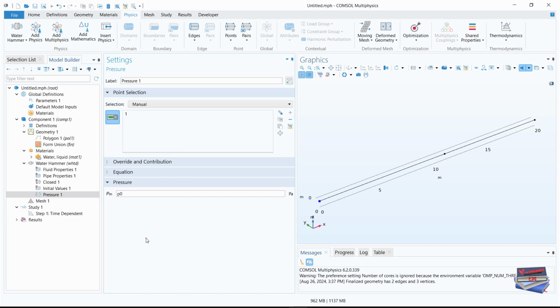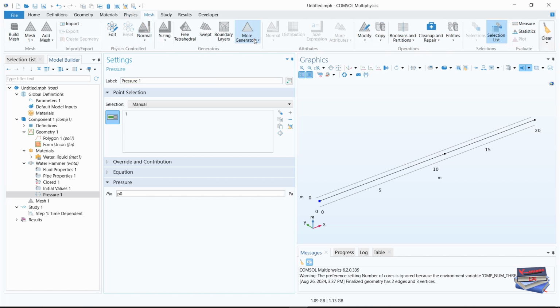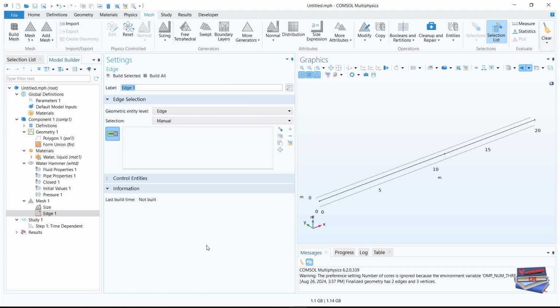So let's navigate to our mesh toolbar, and where we have more generators, let's expand that, and let's select edge, and let's click inside here. Let's key in Ctrl A on the keyboard, so let's select both edges, and let's navigate to our model builder.